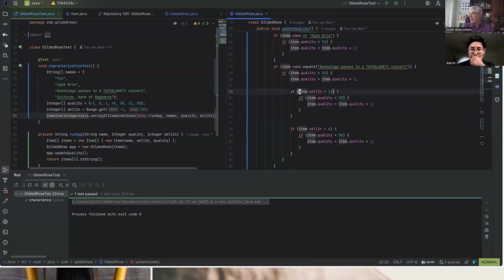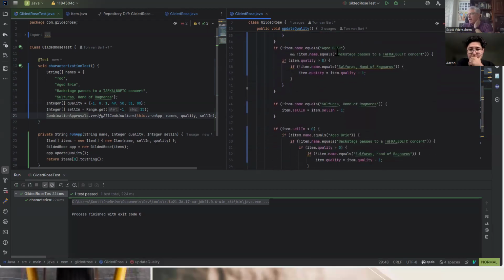Oh, because item quality is less than 50. Oh no, we increment it, so we want to see if it's still less than 50. And here, we still want to see if it's less than 50. Okay, so we can't change that. All right, so we'll leave that alone for now.